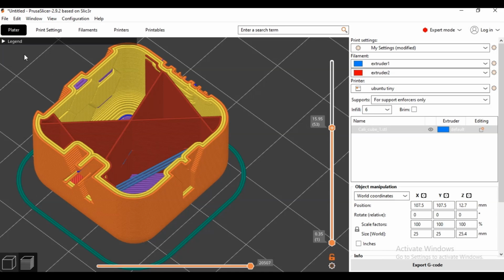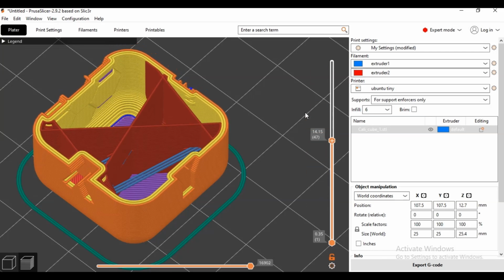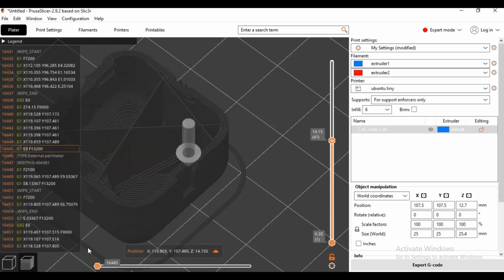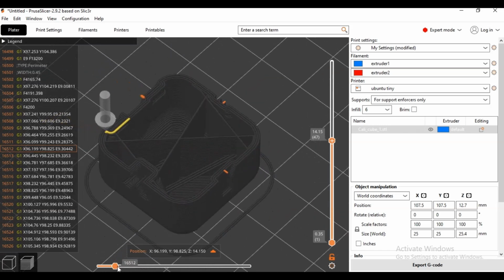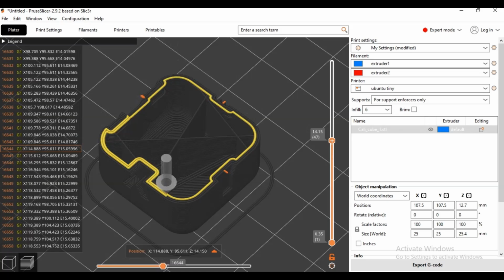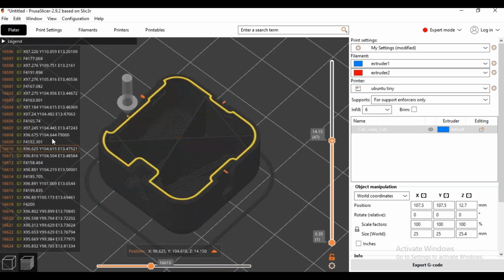Now on the left here, if you click legend and slide this bar, there are two bars, one on the right here and one on the bottom here. See this bar, right? This gives you a simulation of how your printer is going to print each layer. On the left, you will see these lines. These are the codes that represent that specific layer the printer is printing.